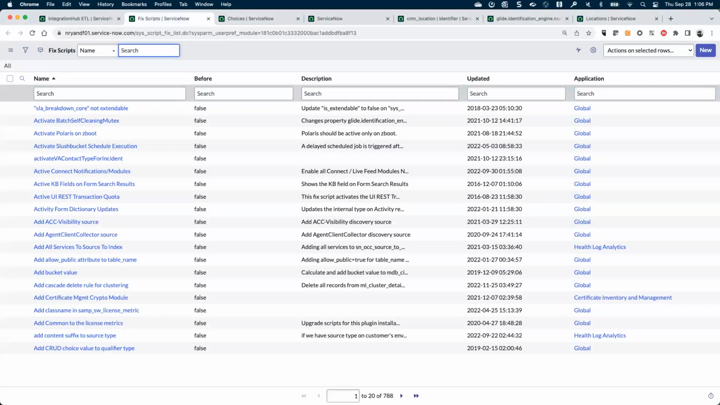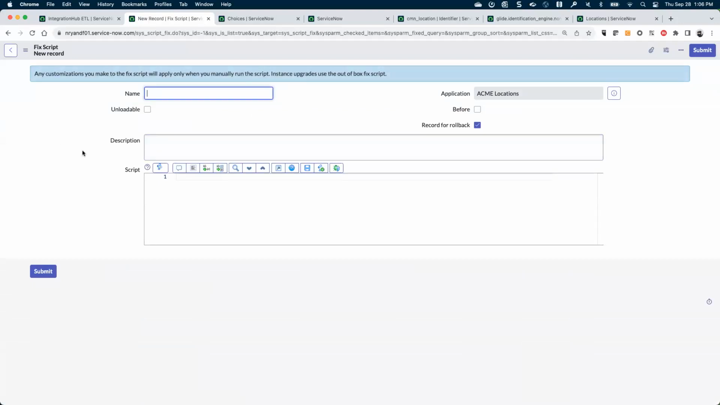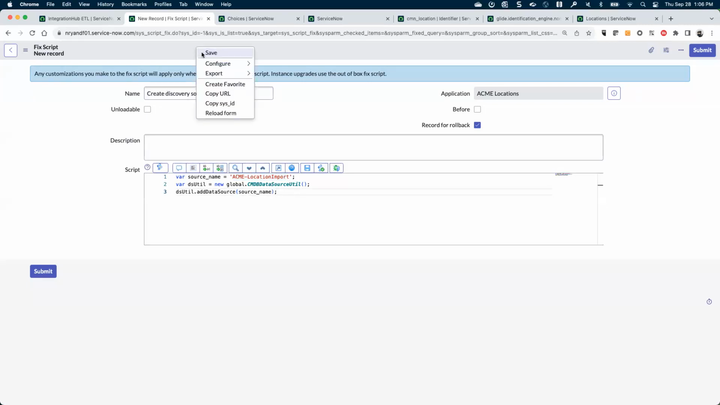And so one thing that we'll also need to do here is we're going to have to define a data source. And so usually what happens in these integrations, because you might move it from instance to instance after you've built it, is we're going to say I need to create a discovery source for locations. And so the script to do that is really, there's these script includes that are in the integration commons application. And so I'm just going to call it Acme location import.